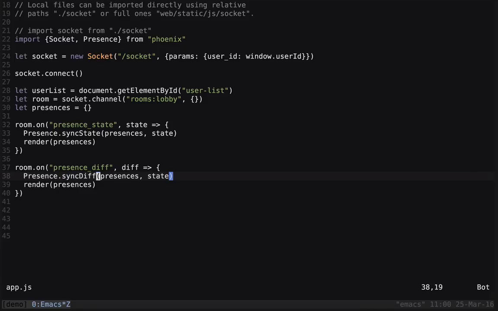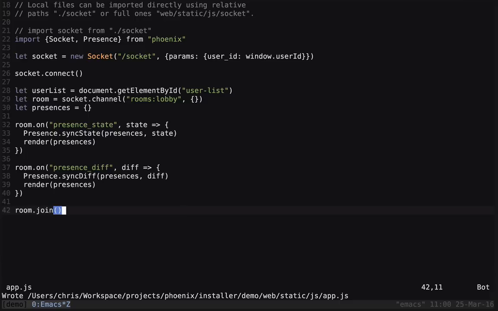This is going to say sync the diffs with my current presences state, and it's going to allow you to fire a callback here to see if a user has logged off from all the devices, or maybe they've joined from an additional device but they're already logged on. But by default, it's just going to sync that state for you. And then we want to render all of our new state whenever that happens. And the last thing we need to do is just join the channel. Okay, so we're just about done.